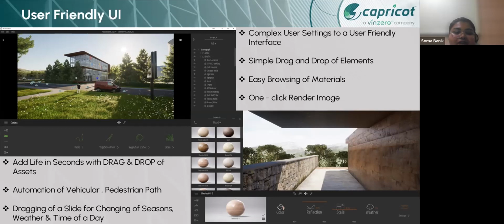So it just adds life to a still image with the drag and drop of your assets. There is a lot of vehicular movement. You can even add pedestrian movement. You can show the density of your elements. All of these are within a click, and you can change the weather, season, and time of the day within a click.